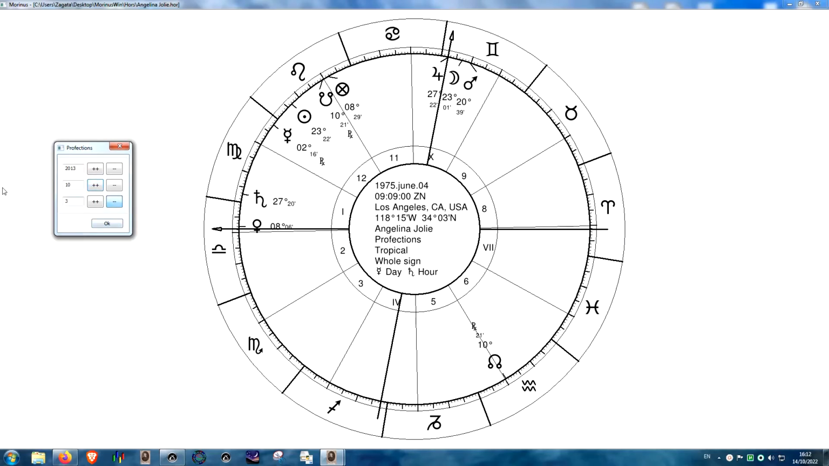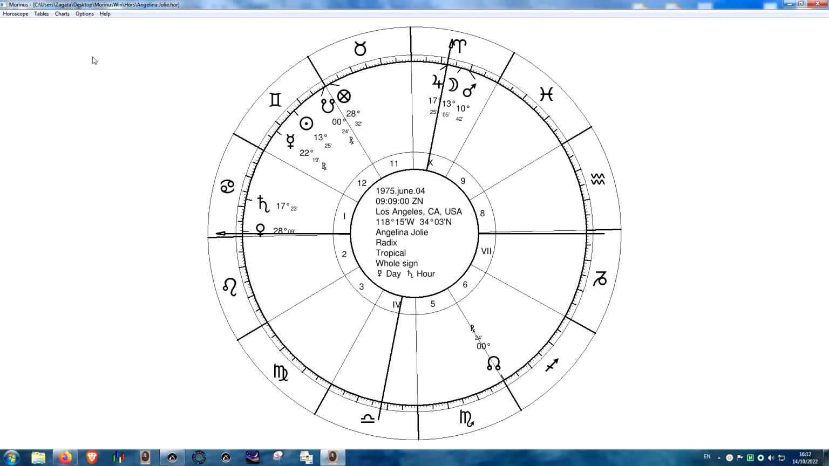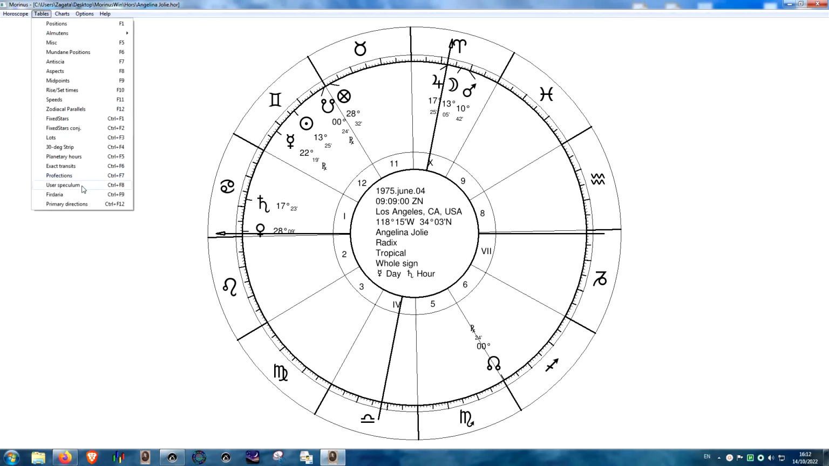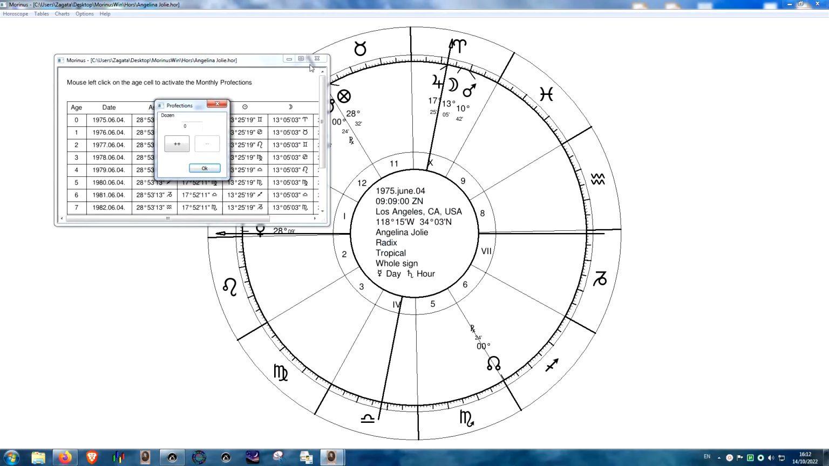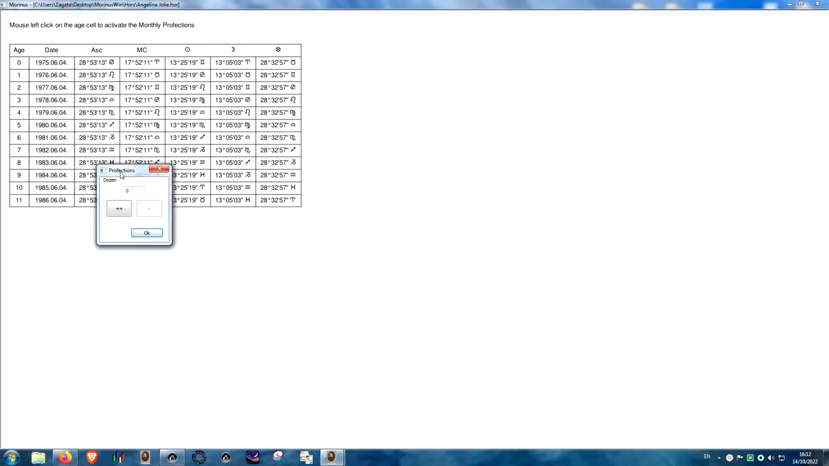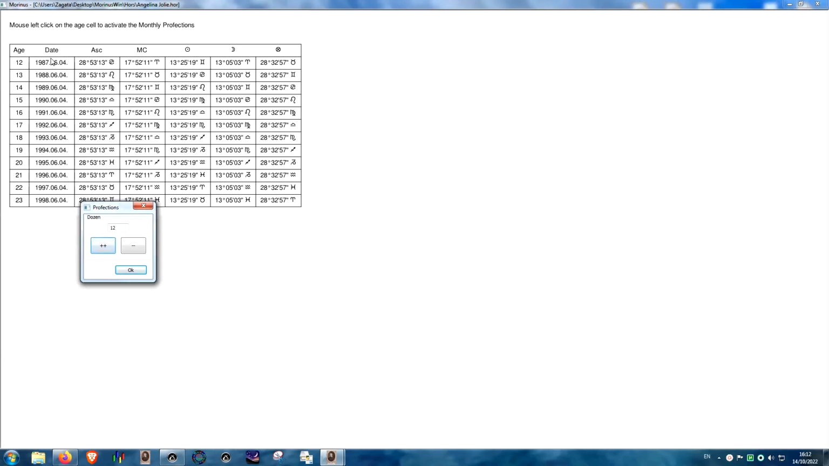But I will not use this module. I will choose this one, because here when we go to tables, Profections, main significators of all planets, let's choose main significators. And here, this is the chart for 1975. So the first 12-year cycle, as you see, first place here, second place here, etc. So second 12-year cycle. These are the 5 main significators.